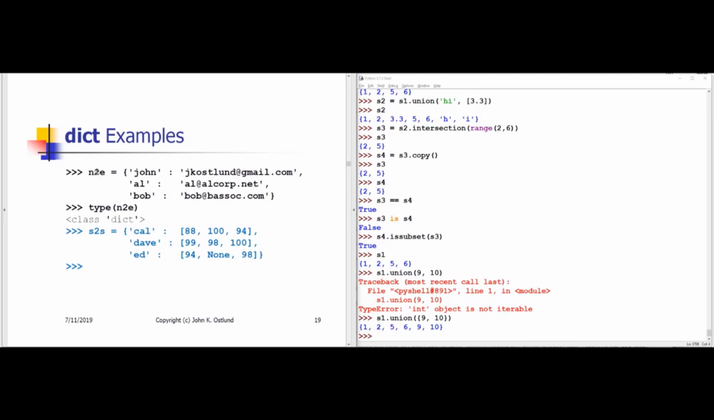Here I'm creating a dictionary named n to e. The idea of this is to create a mapping, if you will, from a user name to that user's email address. So name to email is what n to e is an abbreviation for. I'll go ahead and define this dictionary. All right, so my key has to be hashable. A string is hashable. So I can use John, in quotes, as one key.